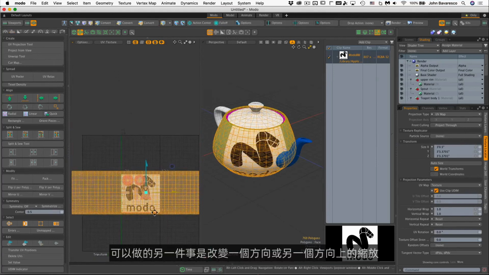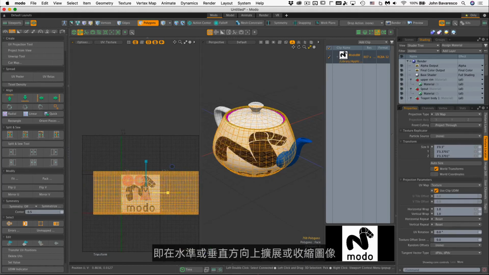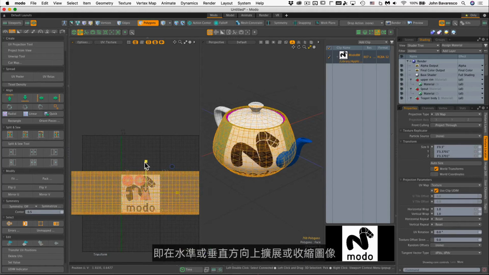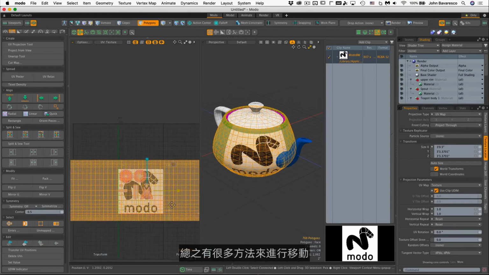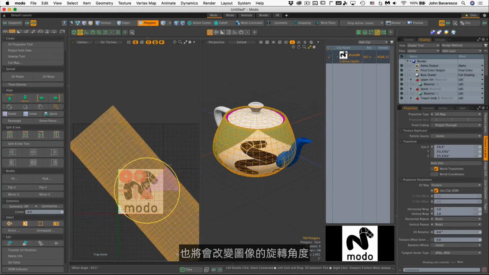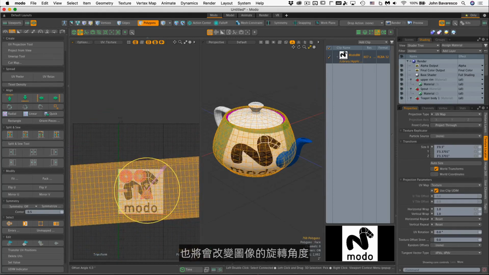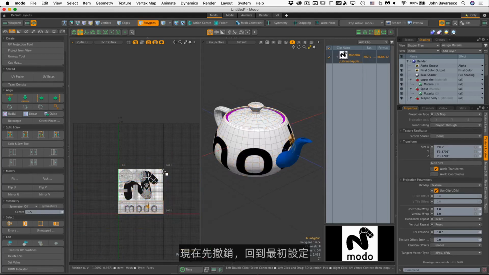Another thing we could do, we want to change the scale in just one direction or another. I can expand or contract that image either vertically or horizontally. So there's a lot of ways to move that. I can also rotate this, and that changes the rotation of the image as well. So we can do that. I'm just going to jump back to where it was here by undoing.